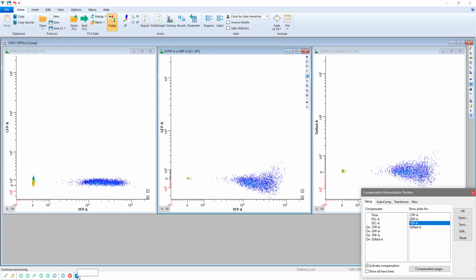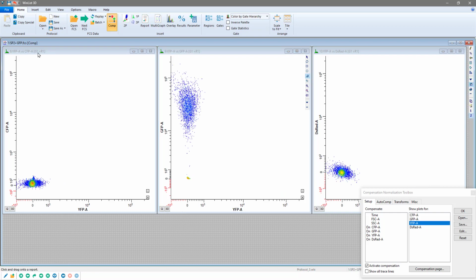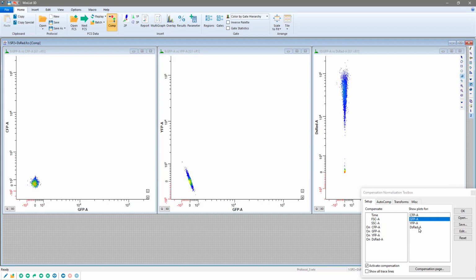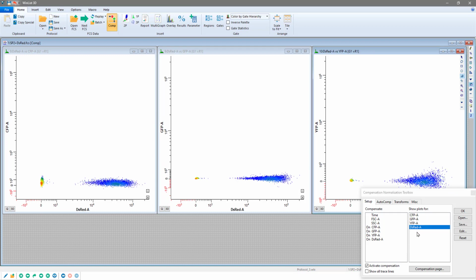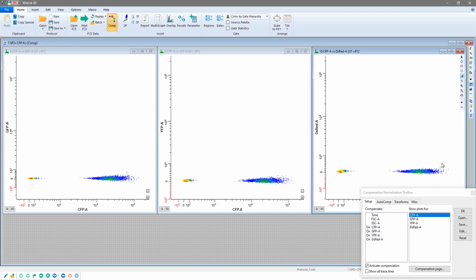So we can review our other single color controls by just backing up through them. Here's our GFP control. And again, looks pretty good. It's nice and orthogonal to the axis. We'll go back further here. This is the DS Red single color control. Looks good. Here's our CFP single color control. We'll select that. And that also looks good.